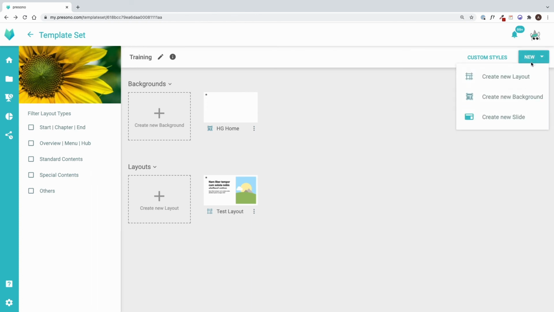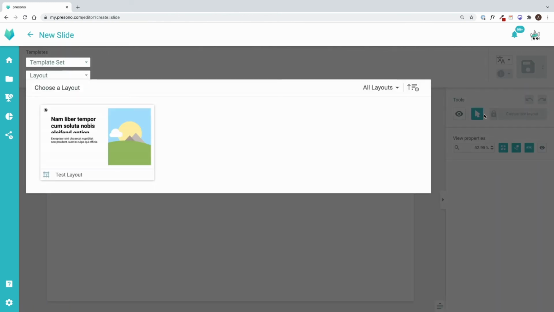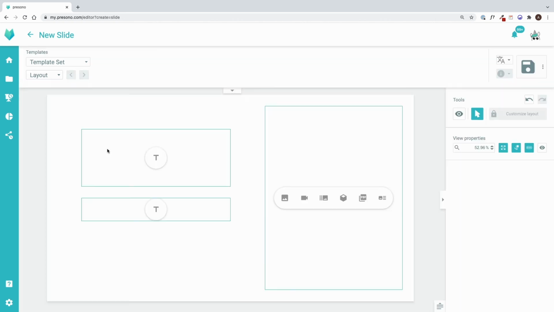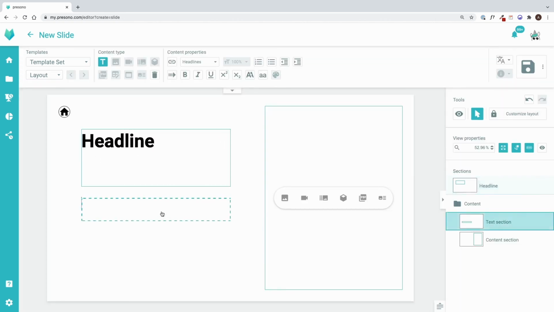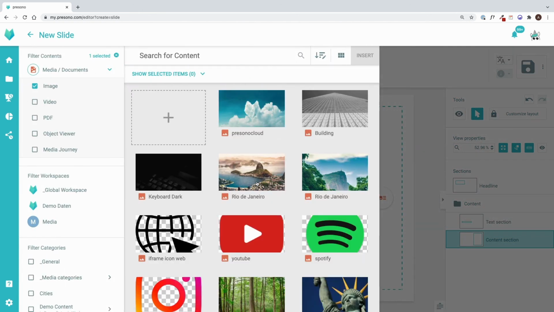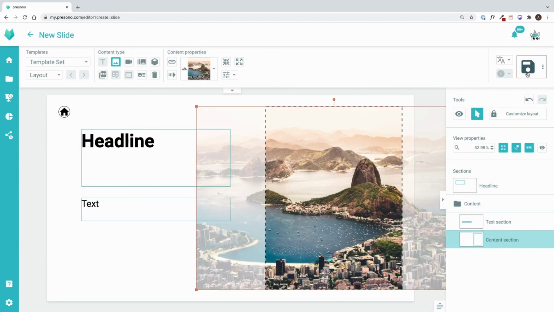This can be done either in a presentation, in the content structure, or right here in the set. The template set is already pre-selected here, and I can see my created layout. When I select it, I can start filling my slide. Everything I allowed earlier in the layout is possible here. When I'm done with the slide, I click on Save.